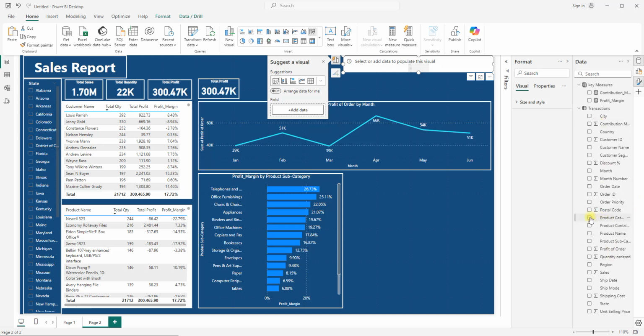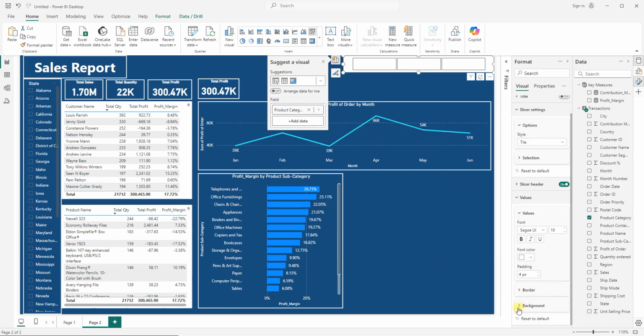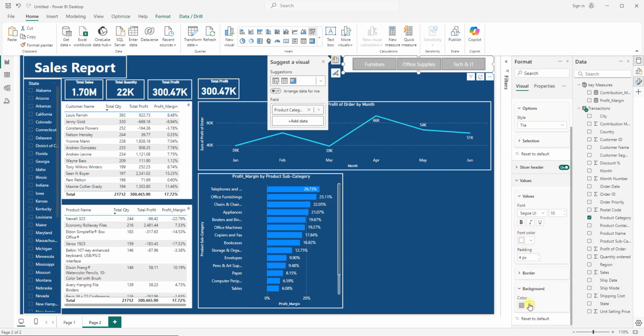I'll look for where we have product category, check it, let's close title, go to slicer setting, change from vertical to tile, and then here we can adjust the values. We can take the value as white, the font size we can take white, and the background we can take something like that. Okay, if we want we can even make it slightly darker.